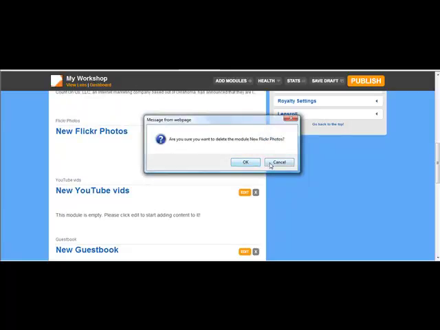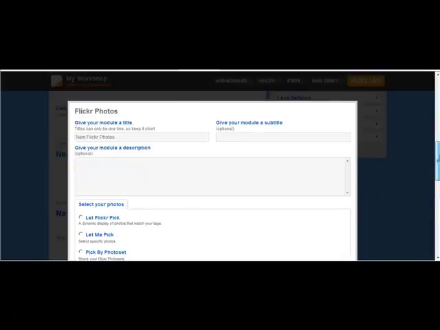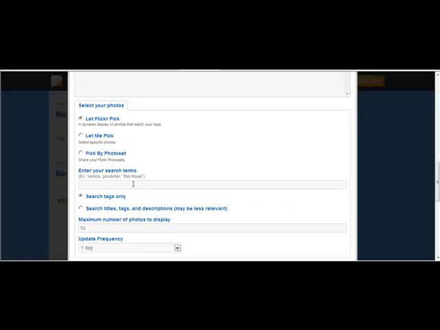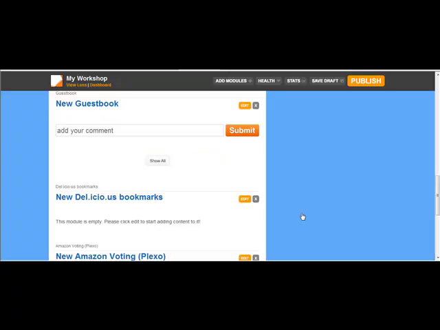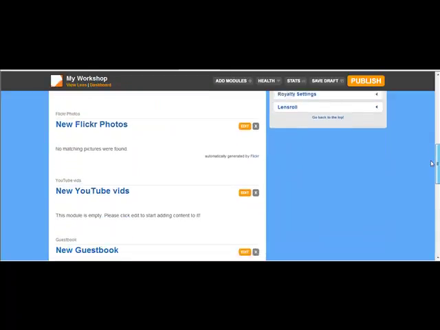You could keep the Flickr photos, so I'd just click on edit, and then you could go here to where it says let Flickr pick, or you could say let me pick, or pick by photo set. I'd just let them pick and then enter your search term. So I'd enter Oakley, and then that would pick up Oakley sunglasses. And then tell it to pick up 5 photos, and they could update that daily. That'll just help keep it fresh. Doesn't look like there are any pictures found.